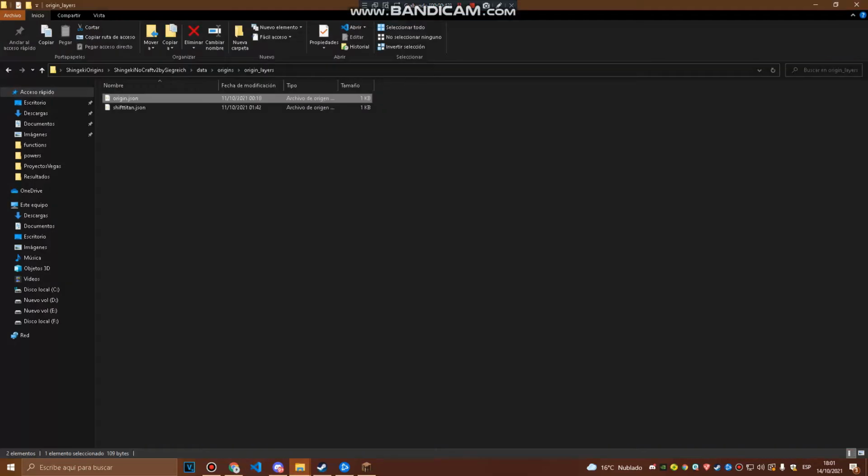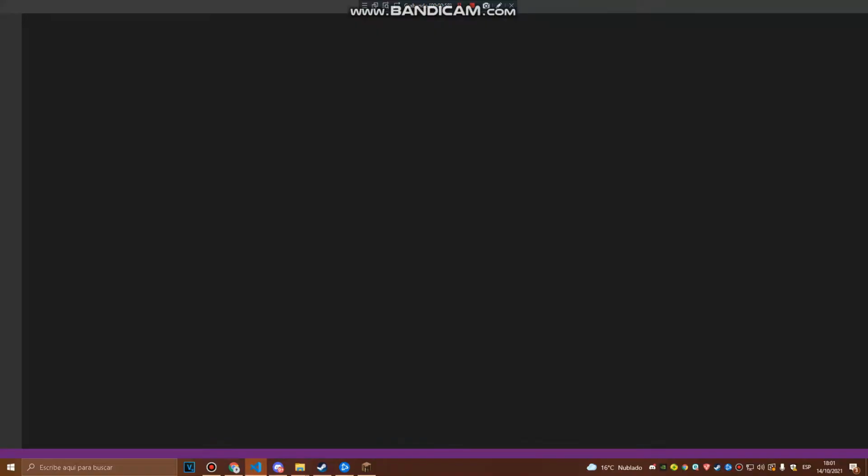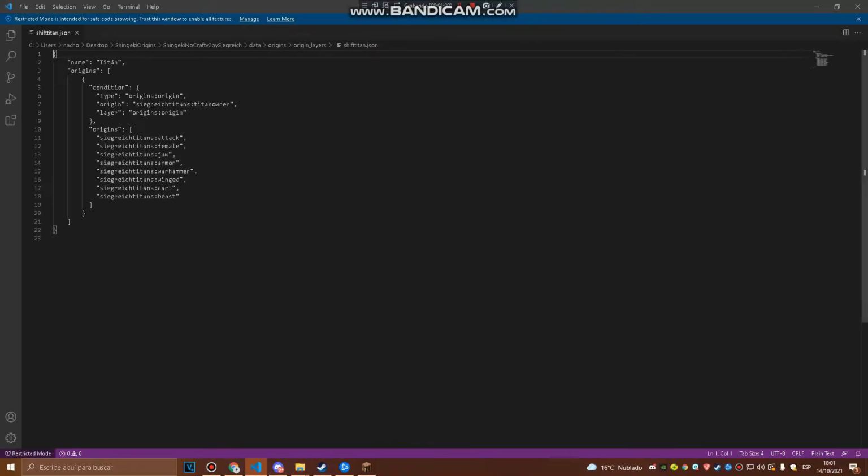We're going to close it, and you need to copy this one, the origin, and paste it again and change the name to whatever you want the layer to be called. In this case, my layer is called Shift Titan, okay? We are going to open it, and you need to do the next code, okay?